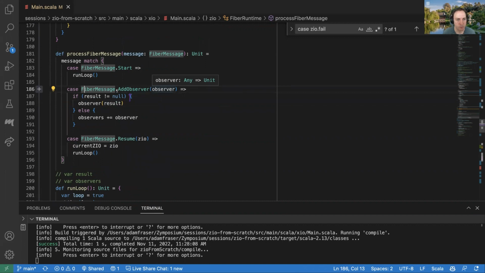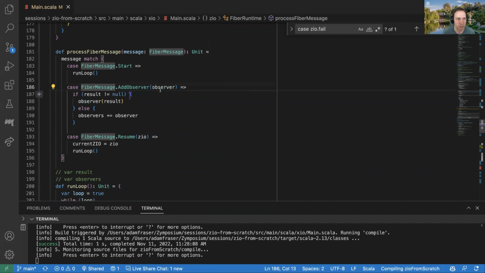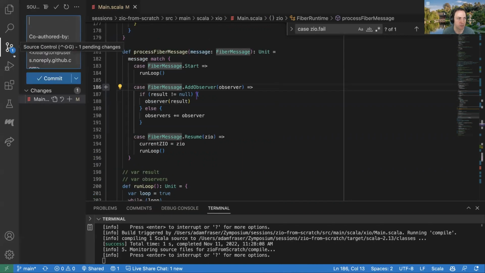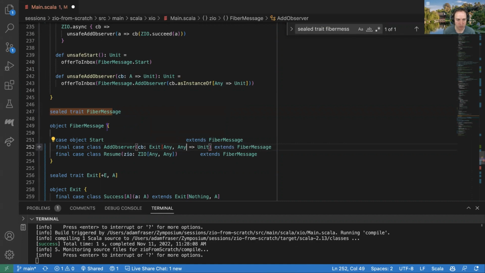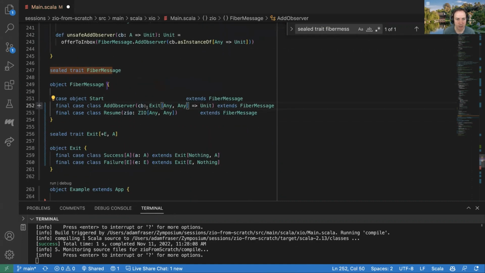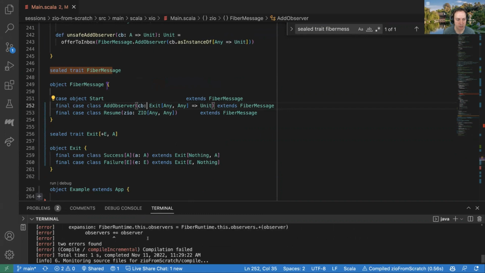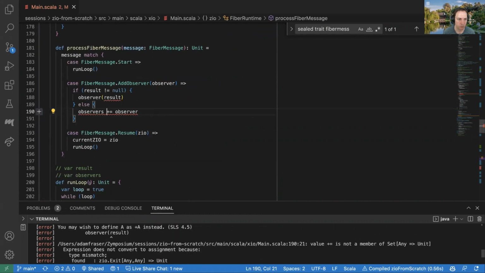And so here we can see we've got this thing that's called this observer. And right now it's typed as any, because that A type at the level of the fiber message, if we go back to that for a second, or it's not here, it's down here. At the level of the fiber message, it doesn't know what the type of this thing is. And this is essentially the type of the A. But so what we can do here is change this to being a callback that takes, say, exit any to any. And now hopefully we will get some more.